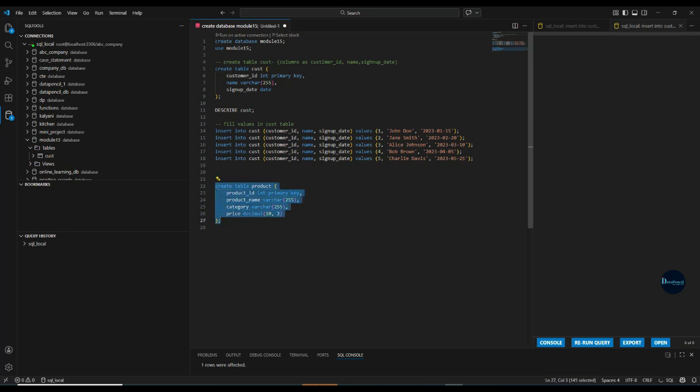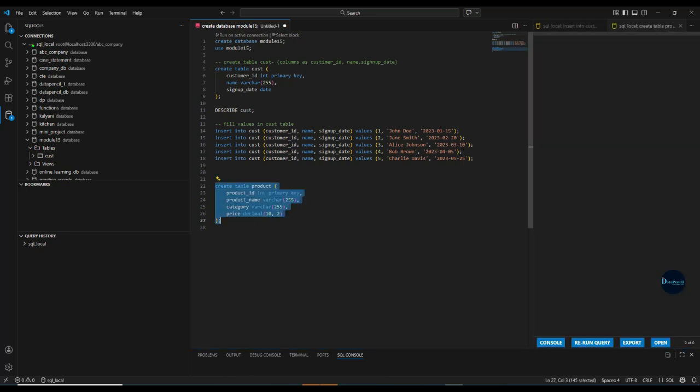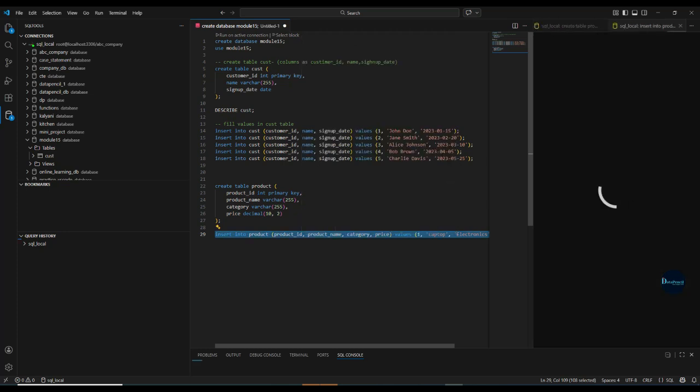Now let's select all and right click and then run selected query. So here it is done. Now again we will insert some values, dummy values this time. So insert into products table. It is automatically showing product ID, product name, category and the price. Everything it is showing. Let's accept it simply and then select, right click and then select run selected query.